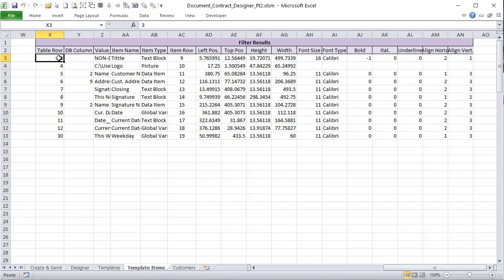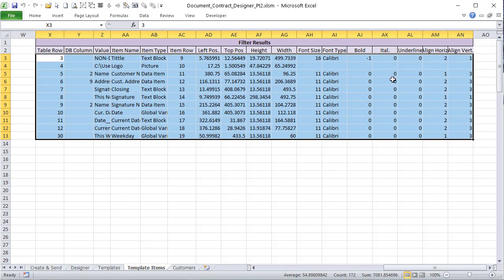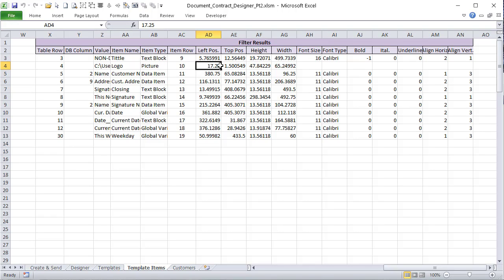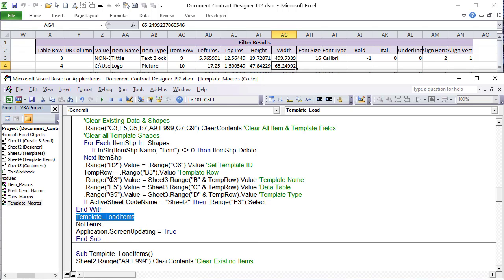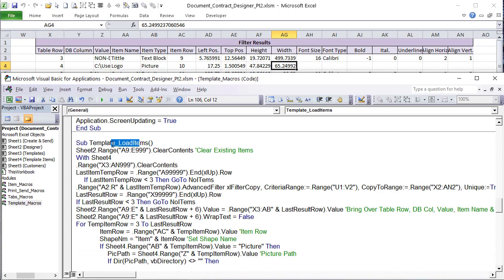Then I'm going to run a loop from the last row, in this case 13, from 3 to 13. And I'm going to create those brand new shapes based on all this information. Give it the column, give it the left position, give it the top position, determine the height and width. So that's what we're going to do now. We can do that with the template load items, and that's right here. This macro is right here.